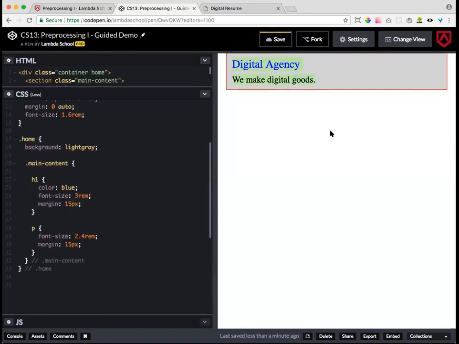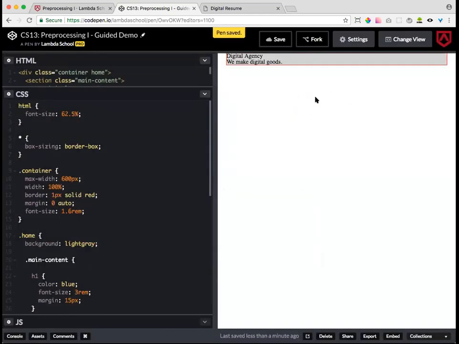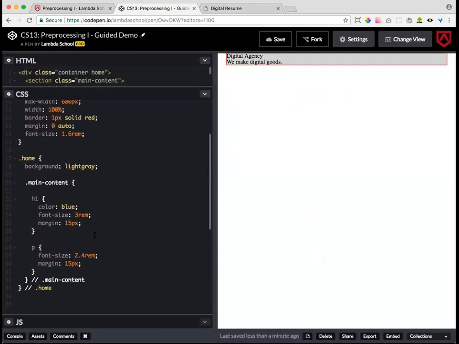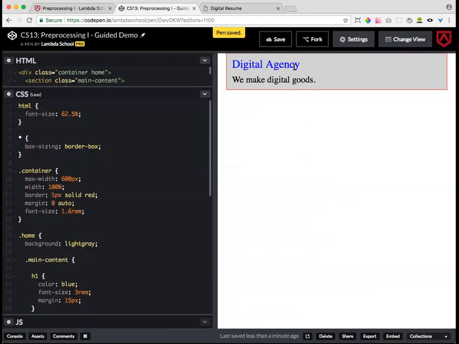It looks identical, right? And just to prove that I'm not fleecing you, let's turn off our preprocessor. And look, everything breaks. So this is preprocess only. So I come in here, turn on my Less, save it again, and we've got our code back.